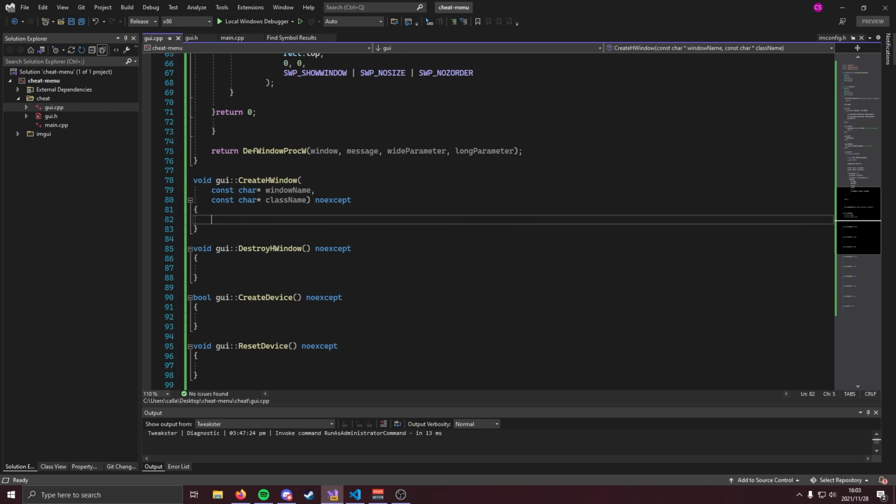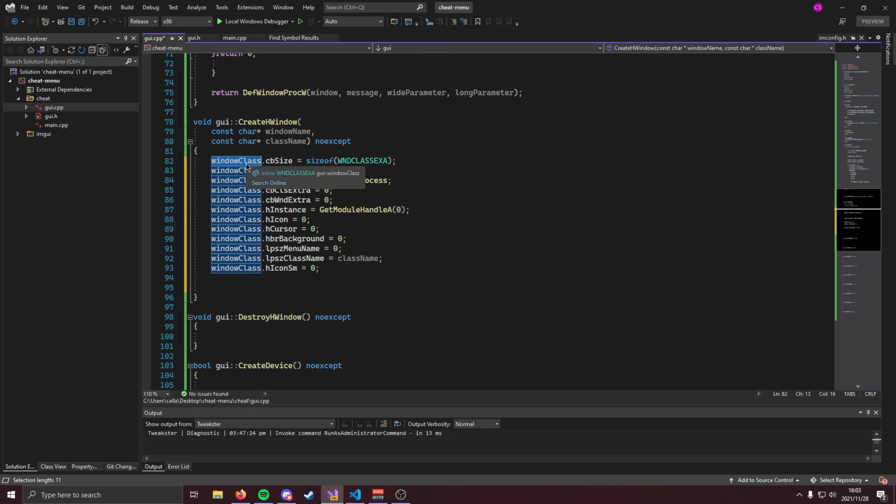So to create our window class, we're going to do that like so. Remember, we've already created a window class variable inside of our GUI namespace. So now we're just going to populate it with all the information we need. The important things here are we are setting the window process to our window process function so that Windows knows which window process to call. And we are setting the class name over here to the class name that we pass into the create window function. Once you have all of this, we can go ahead and register the window class.